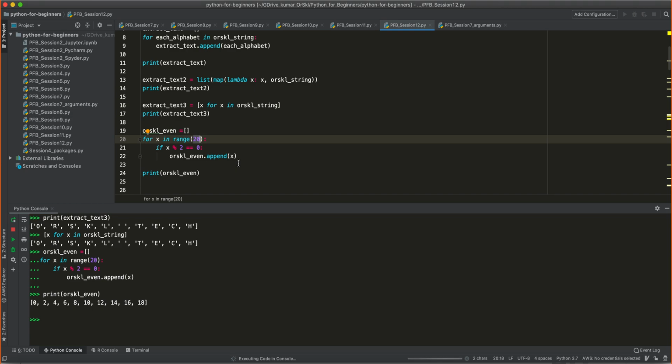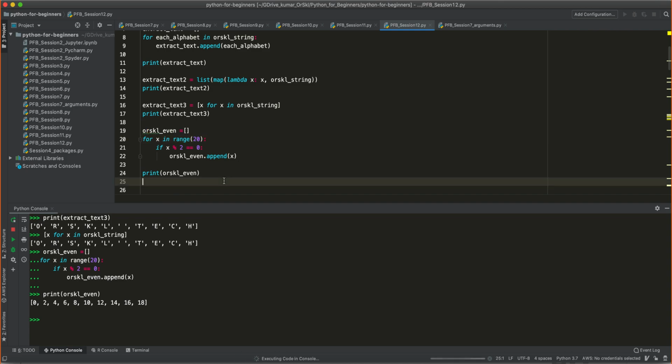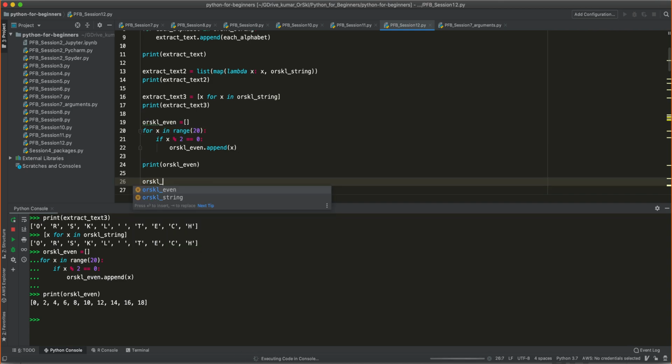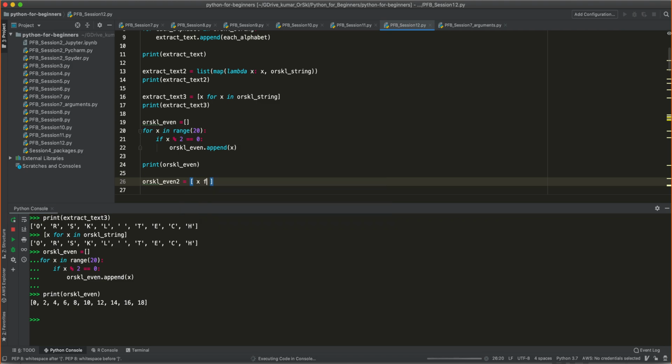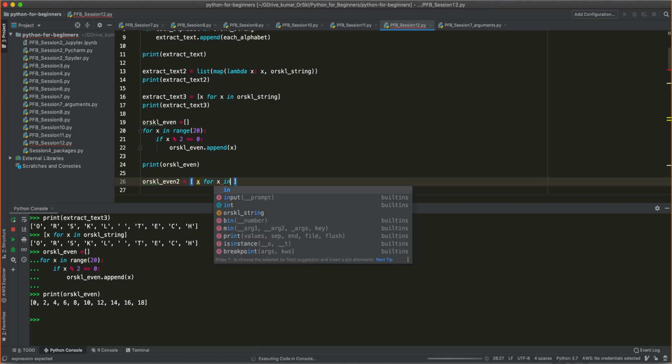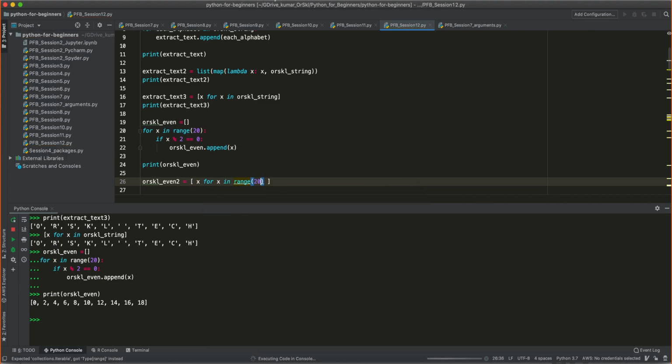Now, how do I create this? How do I do this with the help of a list comprehension? That's what we have to learn today, right? r_even2 is equal to, start a square bracket first. Now start typing this: x for x in range of 20, and then if x % 2 == 0.